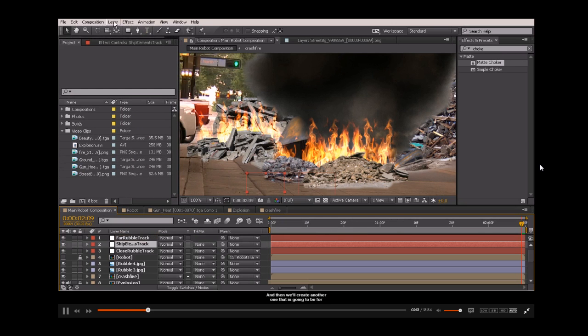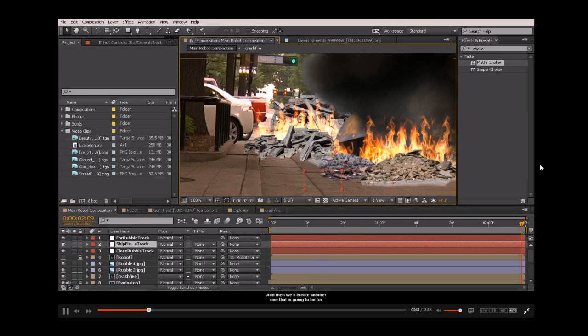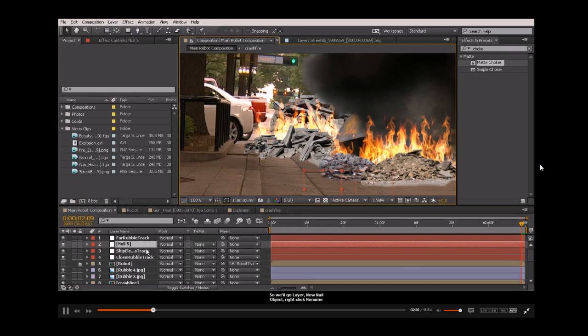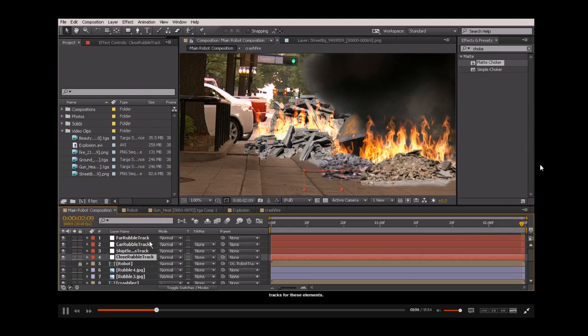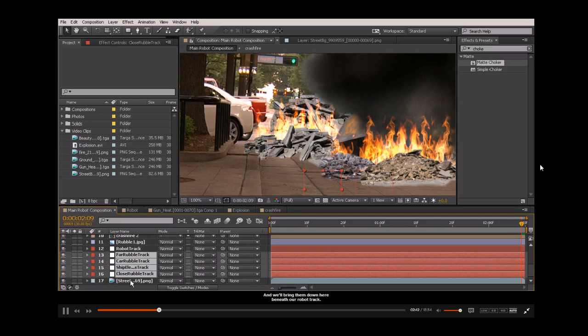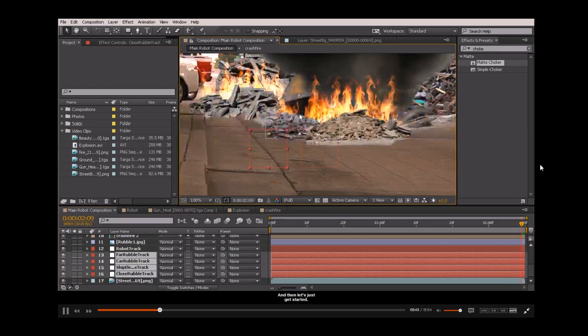And then we'll create another one that is going to be for these pieces, which is actually really close to the car. So we could call that one Car Rubble Track. So we'll go Layer, New, Null Object, right click, rename, Car Rubble Track. Okay, so we've got to create 4 more tracks for these elements. So I'm going to grab these by shift selecting, and we'll bring them down here beneath our robot track. And then let's just get started.